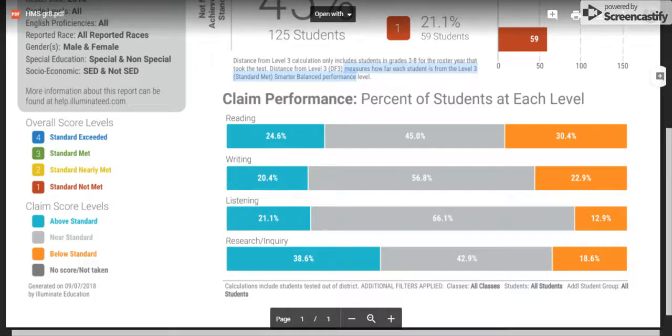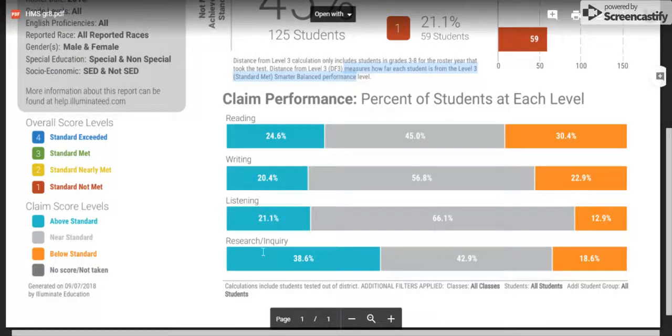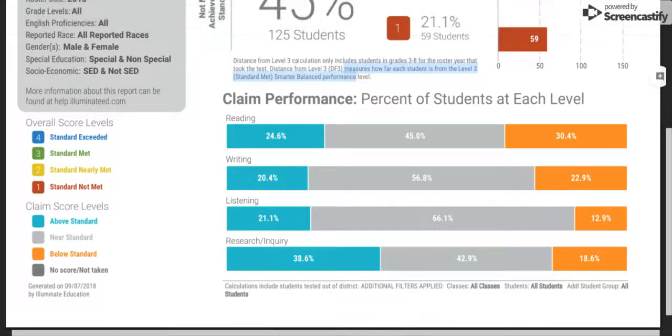So right away in Holland Crest Middle School, I can see that their main skill that students are leading with is research and inquiry. They have a really high percentage of students getting that. And then the low one would be writing, closely followed by listening, which is also a district goal.